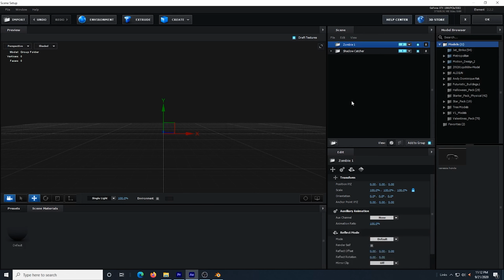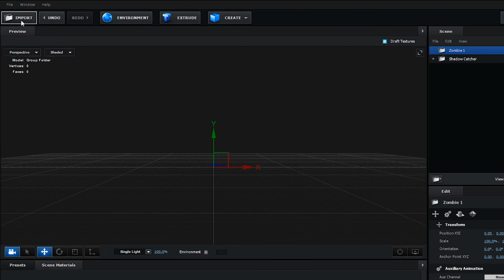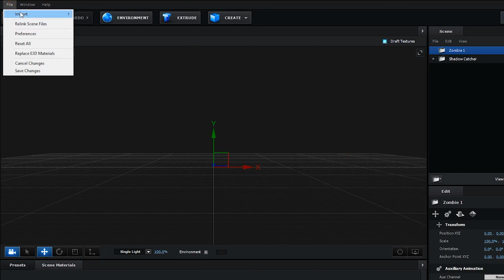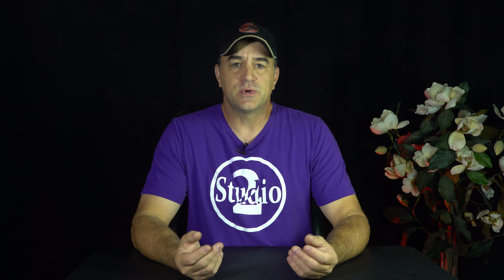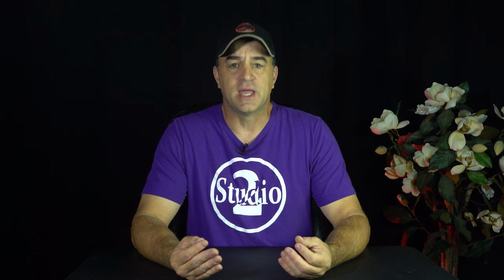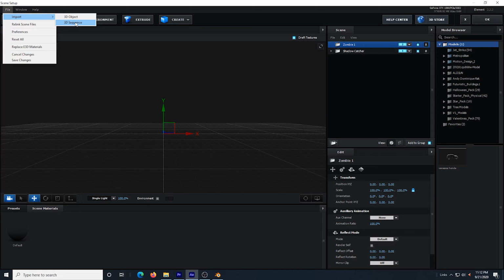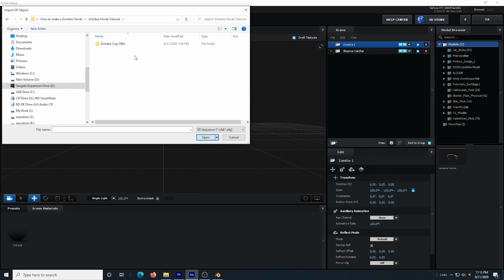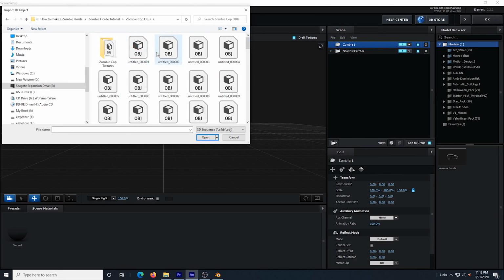Now, making sure that Group 2 is selected, we go to Import, but not the import in the corner. We need to go to File and then select Import and choose 3D Sequence. If you don't use 3D Sequence, you'll get a single unmoving zombie instead of our animated zombie. Now, find your folder with the OBJ files in it. We named ours Zombie Cop OBJs.